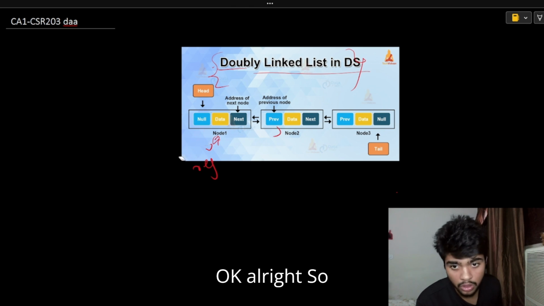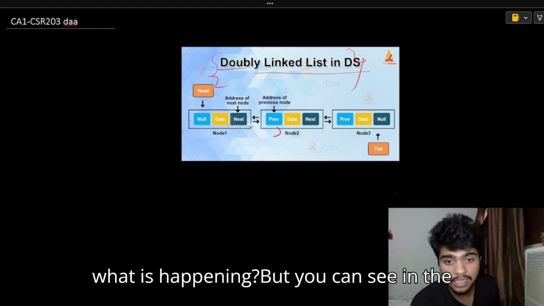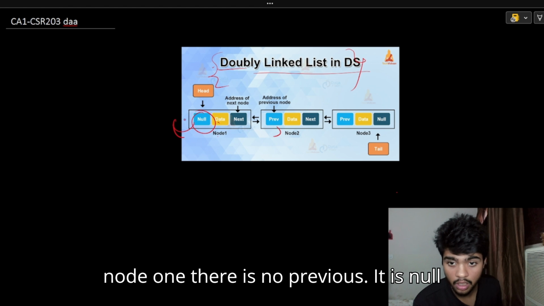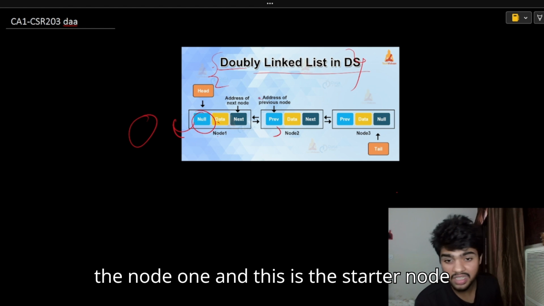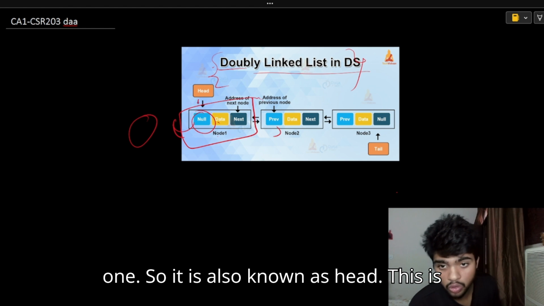But you can see in node 1 there is no previous, it is null, because there is no data before node 1, and this is the starter node. Node 1 is also known as the head.